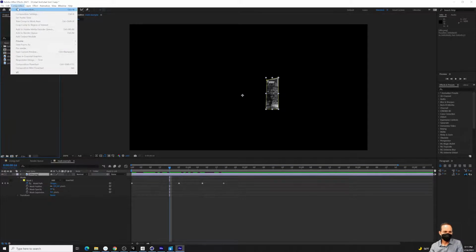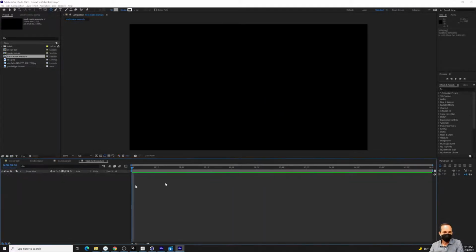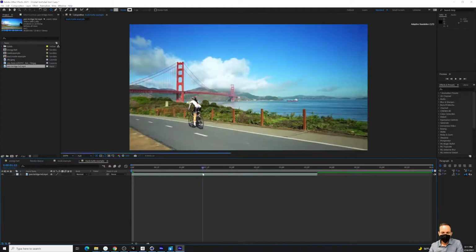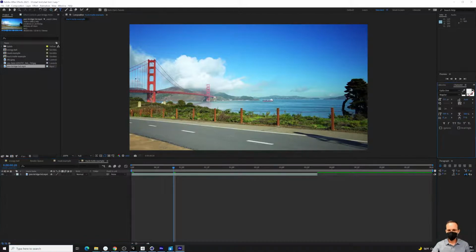So let's go to composition, new composition. We'll call this track matte example. Okay, there we go. And let's bring in this thing. Turn off the sound on that. Cool. So I've got this piece of footage. And again, I'm going to select part of it. I'm going to do it with a separate layer. It could be any layer, but let's make some type.